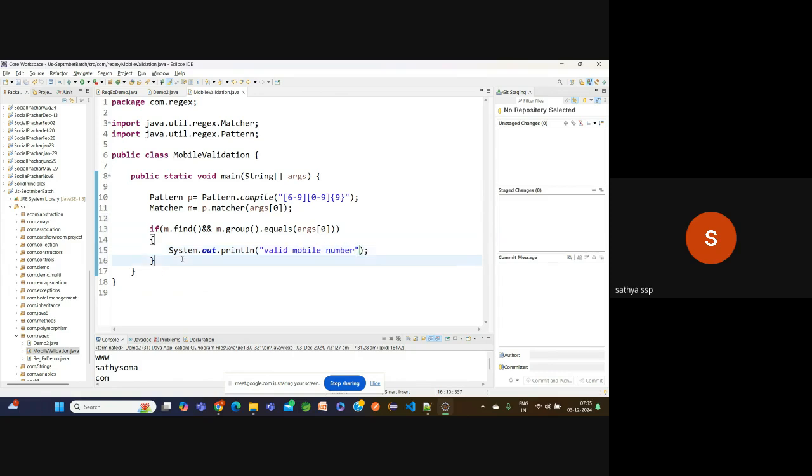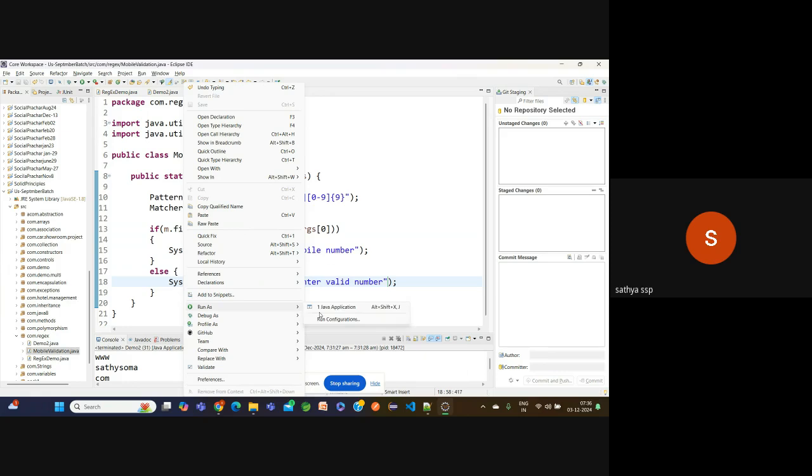Otherwise, simply here it is invalid. Now SYSO: please enter valid number. Now right click, run as Java application.